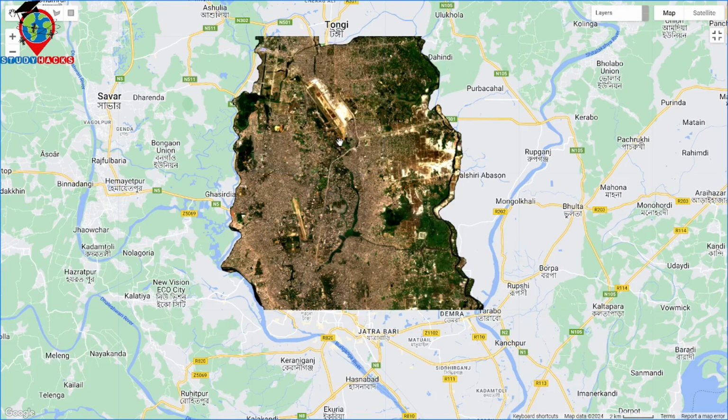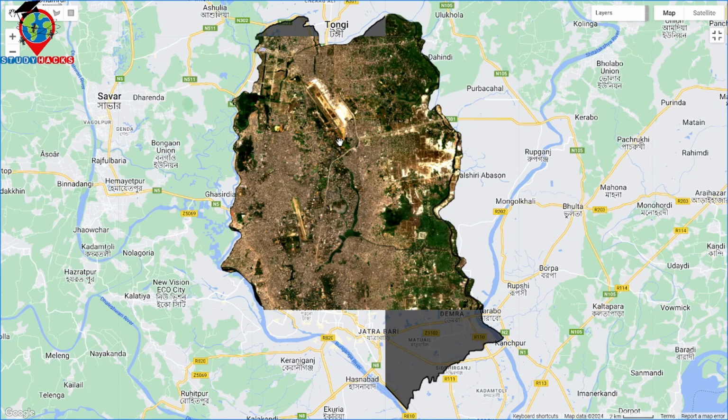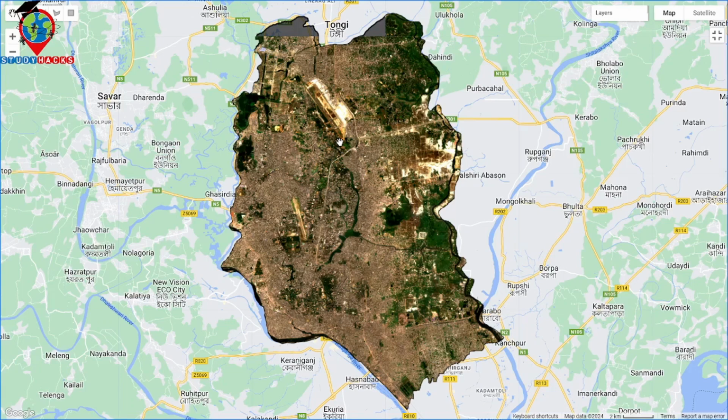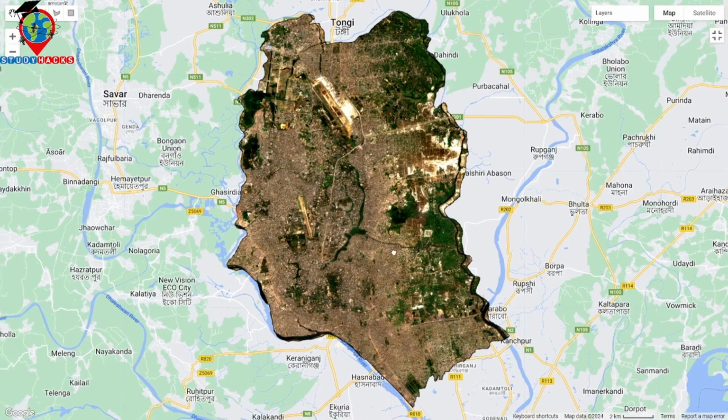Suppose I want to classify this image for built-up area, vegetation, barren land, and water body, and then calculate the area of all of those things. I try to do that. So this is my image.